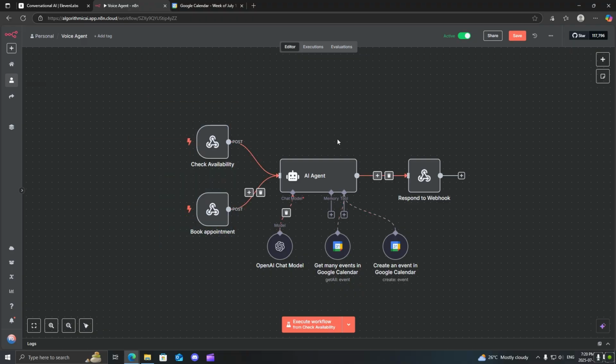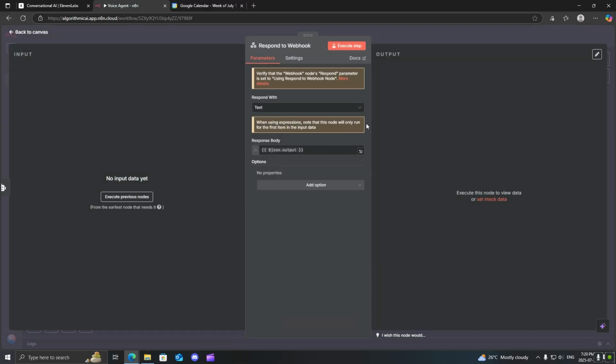We have an AI agent, which we give a model, and then you can see it has access to the two tools that we described just a bit before. And then over here, we have the respond to webhook. This is basically how the AI agent is going to be able to communicate with our voice agent to either let it know the available time slots or to confirm that it has booked a meeting for that time. So I'll just open that up quickly to see how that looks. So it just takes the output of the AI agent.